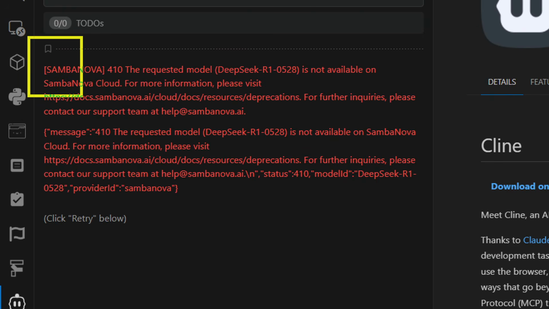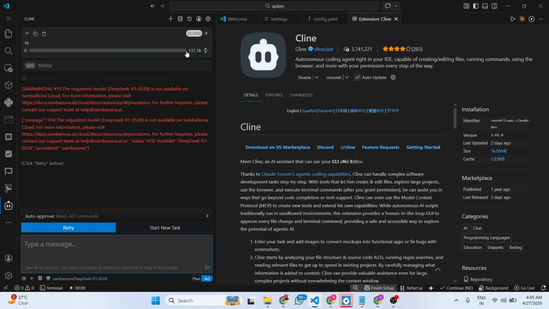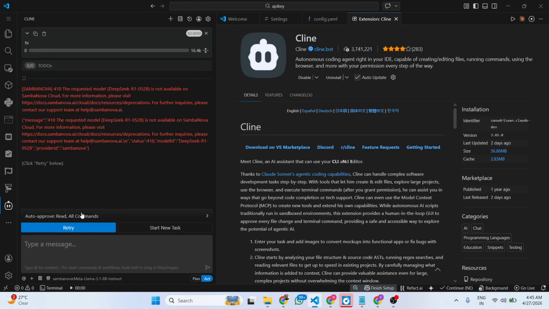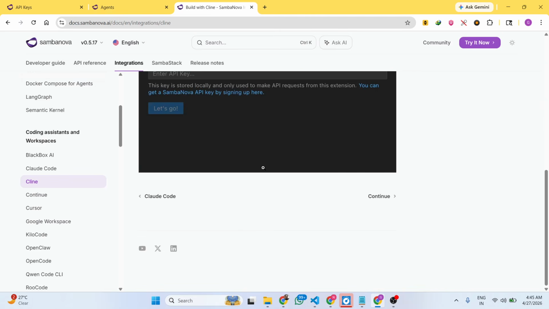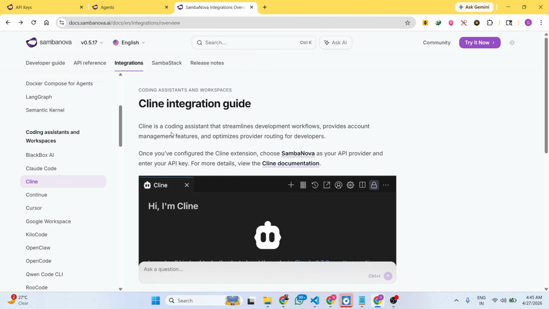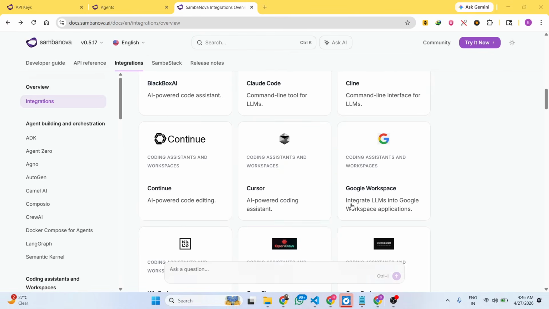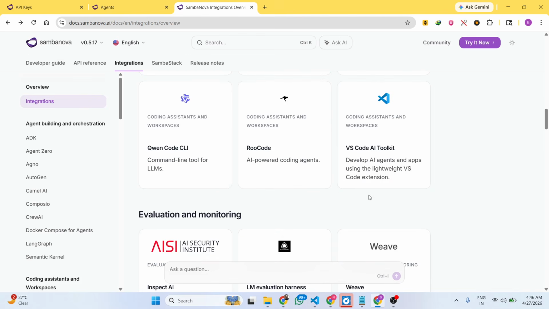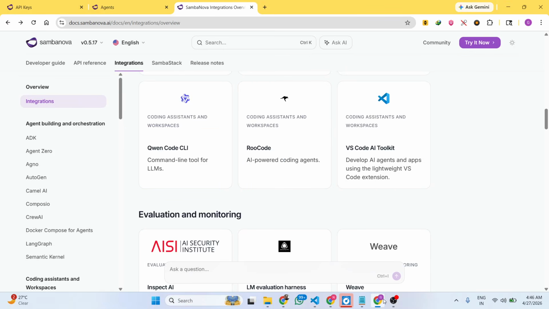The requested model is not available on SambaNova Cloud. For more information, I think you need to change with a different model. This model, let me see. So they have integration guides for all the popular AI providers, Claude Code, Blackbox AI, Continue, Cursor, Google Workspace. So it's a pretty popular website. As you can see, it has all the providers, their Qwen code CLI as well.